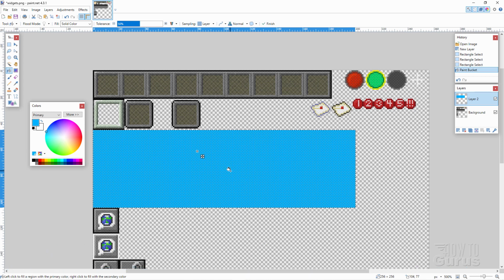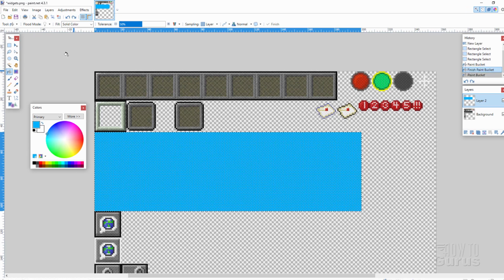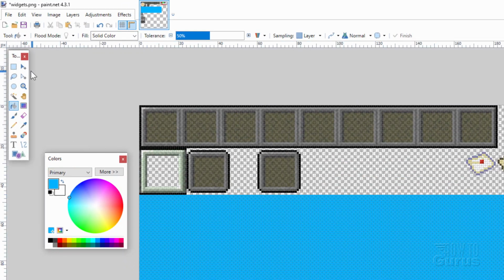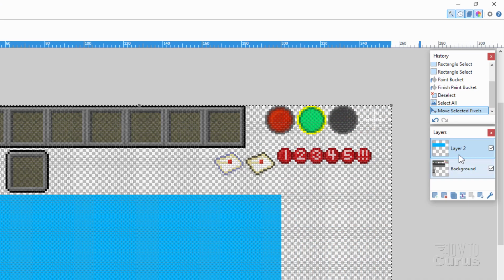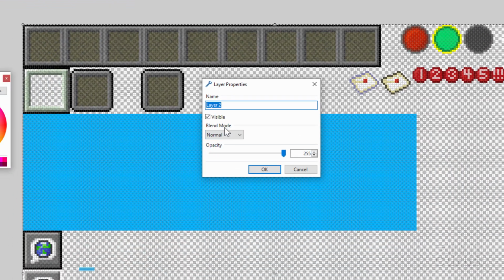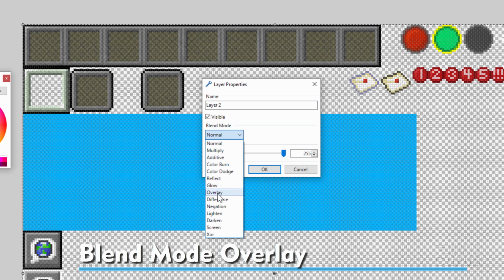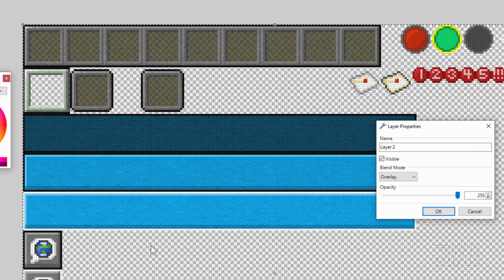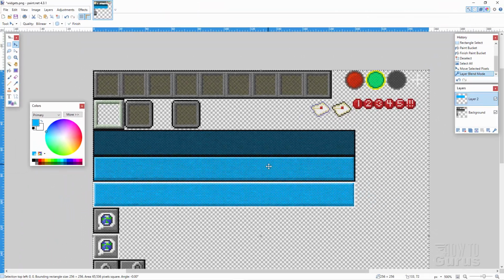Now we're going to blend this in with the image underneath. So first go up here to Edit and deselect, or use the Control D key. Go back up to your Move tool right here. Double click on the Layer 2 menu over here, and you have Blend Mode. And here come down to Overlay, just like that. And that puts the blue into those buttons for you. And then choose OK. Right, that's now done.